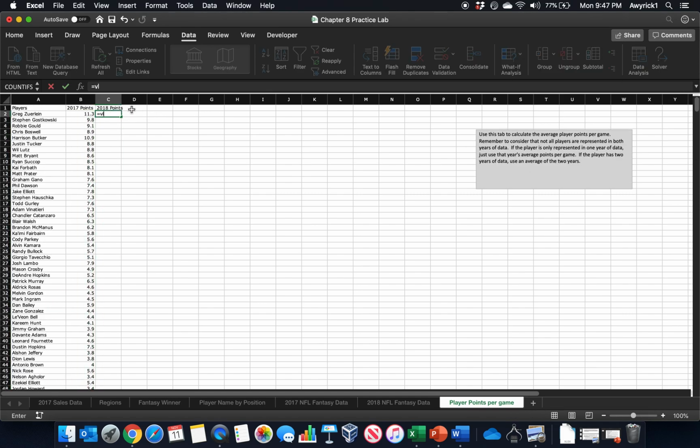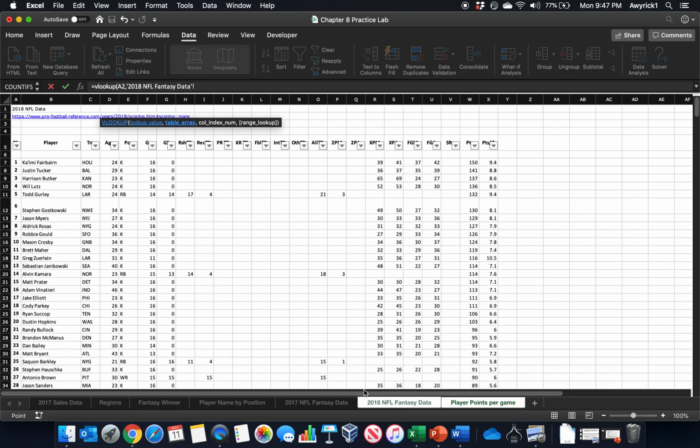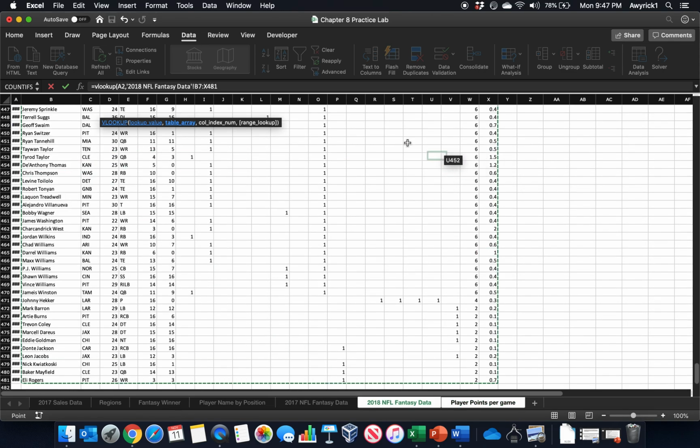For this one, we're going to do the VLOOKUP again. And we're going to say I want to look up Greg Zuerlein again. This time I want to look him up in 2018 data. And I want to go all the way over. Can't make the assumption that it's still the 23rd column. So I'll just select all the data, absolute reference it, press comma, and then I'm going to count my column index number.